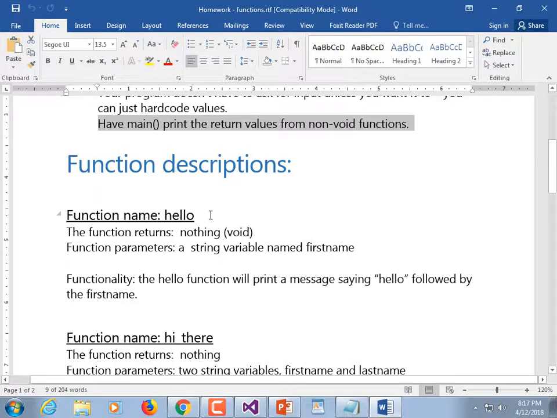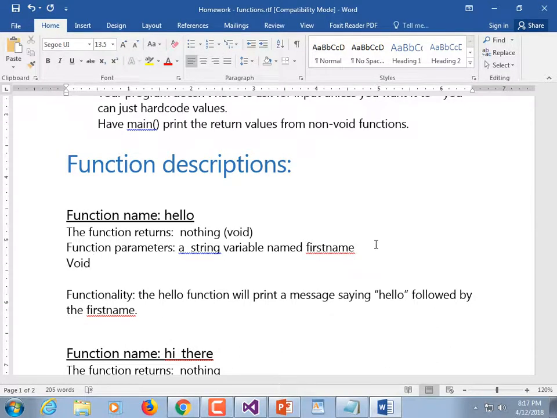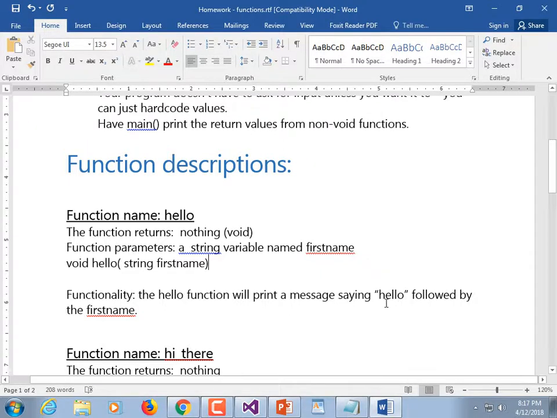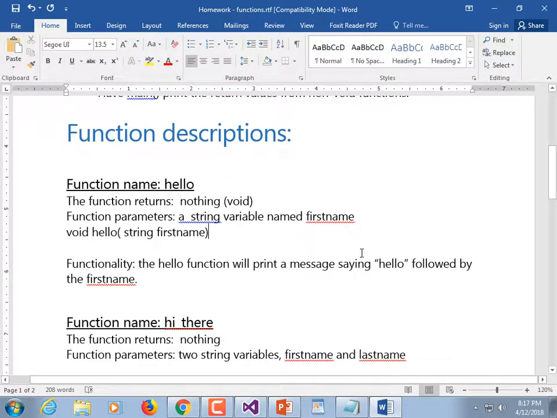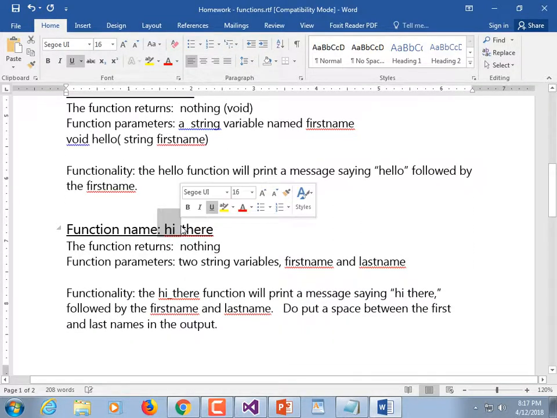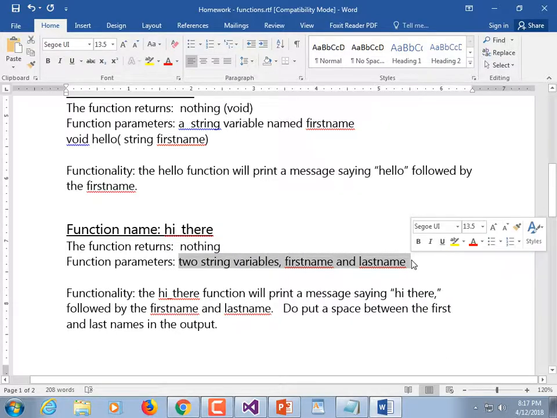So here are your functions. You're going to make a function called hello. It needs to have a parameter, which is a string, and it has no return type. I'm going to be lenient and give you the function definition just for this one. So it would be void hello, parentheses, string firstName, right? And the functionality: the hello function prints a message saying hello, followed by the first name. And then there's another one called hi there. It returns nothing, but it takes two string variables, first name and last name.